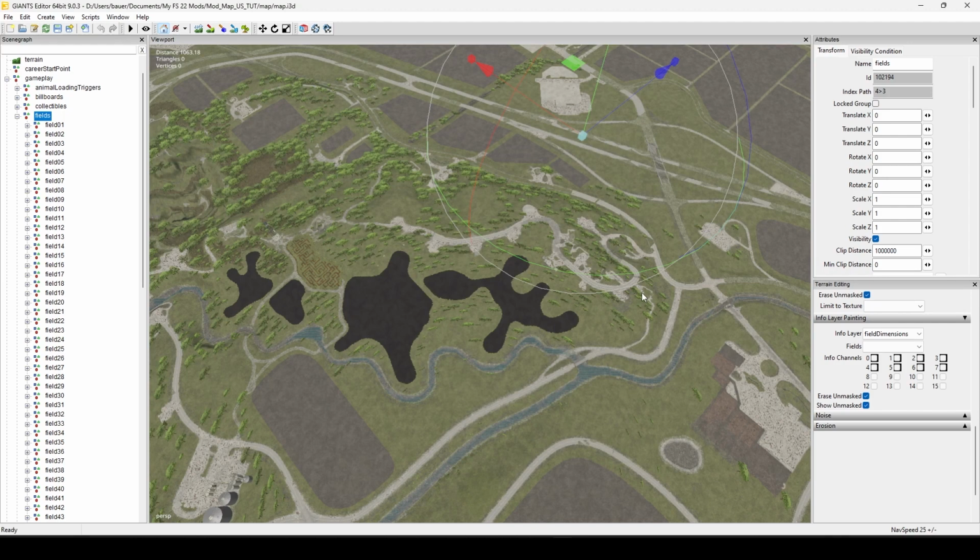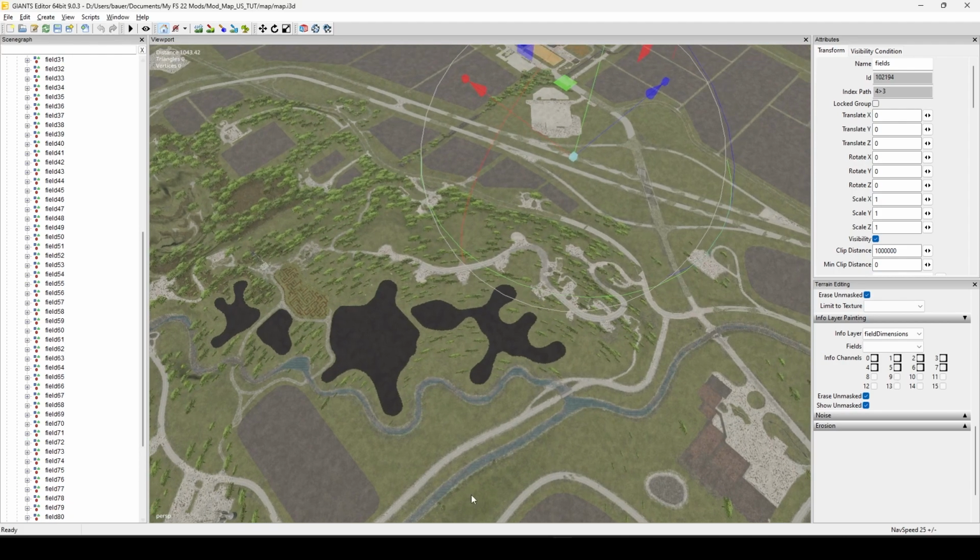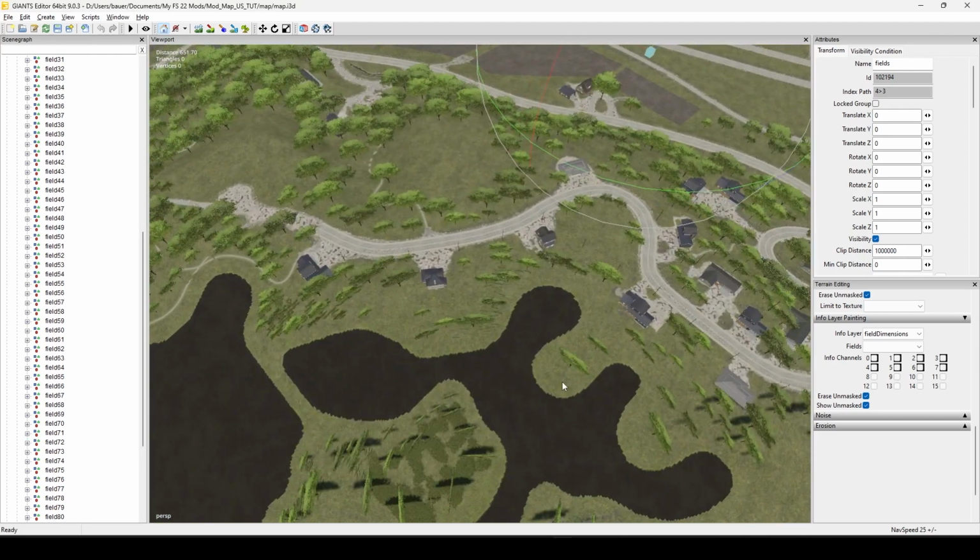So learn from my mistakes, not your own, if you could all help it. All right, so what do we have here? We have fields 1 through 83. So I'm going to pick one of these fields here, one of these interesting looking fields.